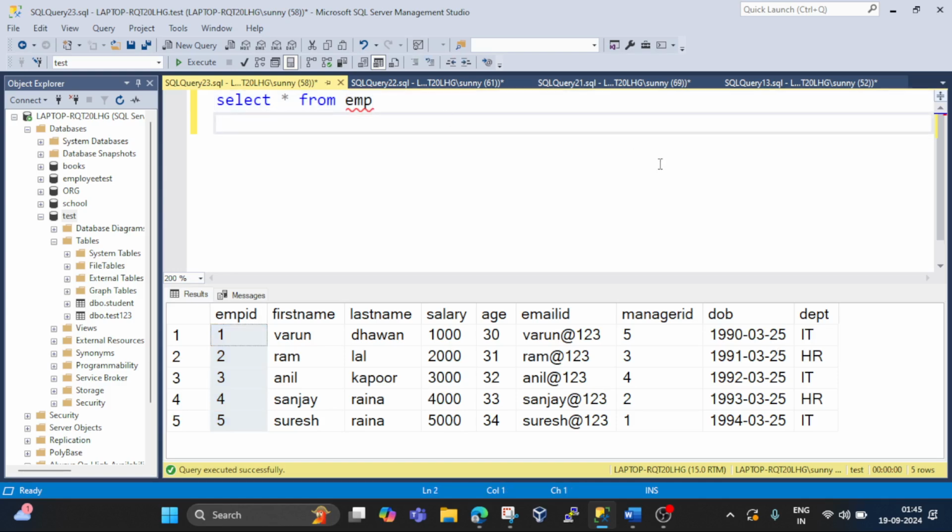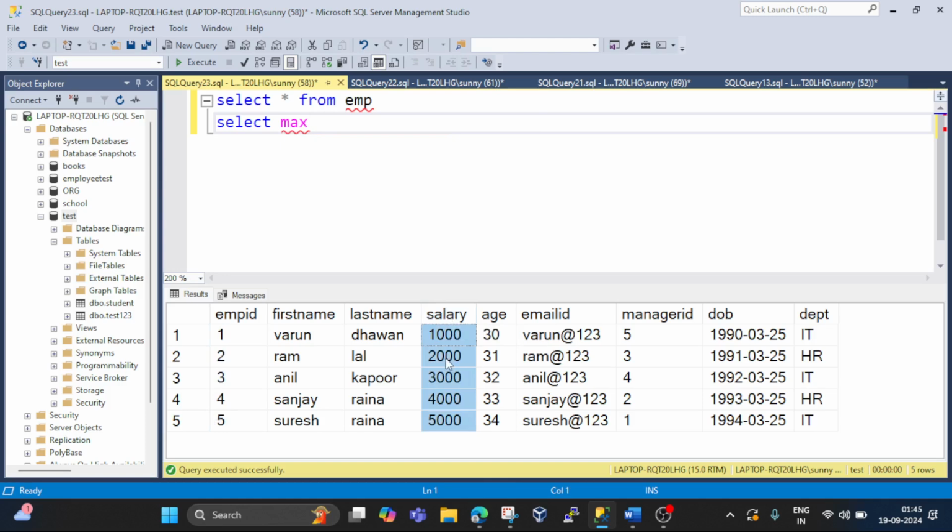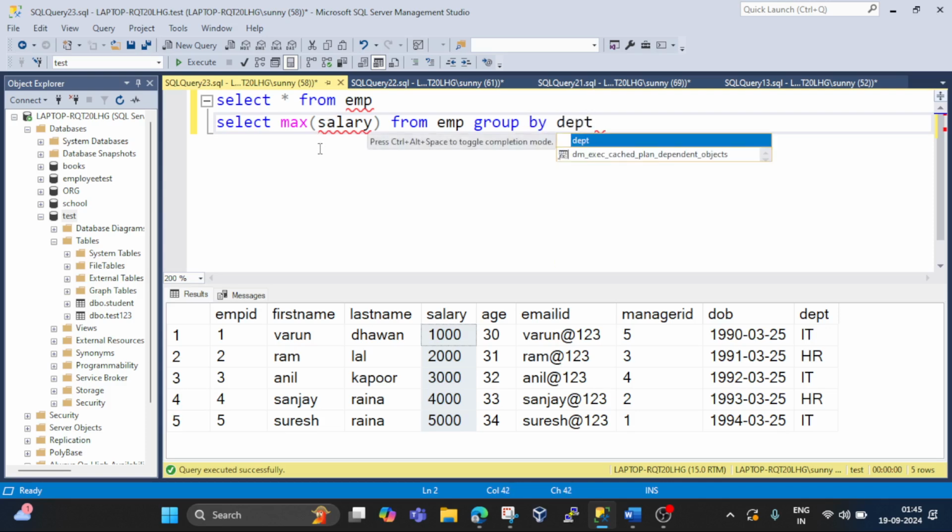So first, let's get the max salary for each department. Select max. Max is the function that we use to get the max salary. We use the max function for the salary column. We have to give the salary here. Salary from table name. What's the table name? It is employee. Then we'll use the group by clause, group by department.